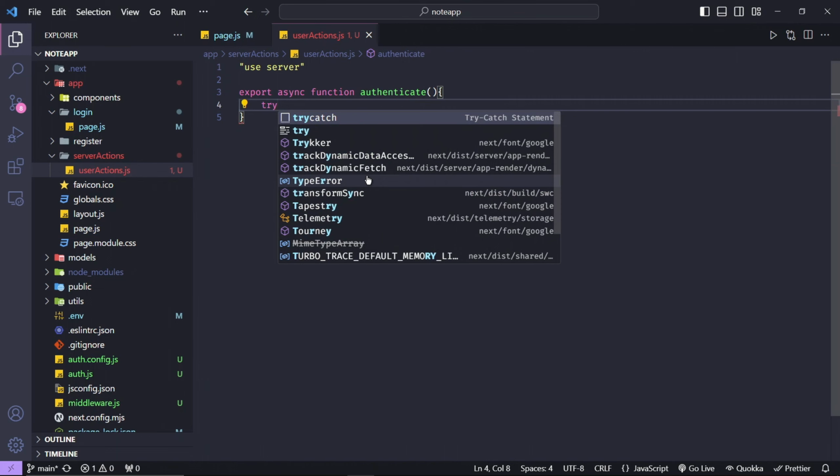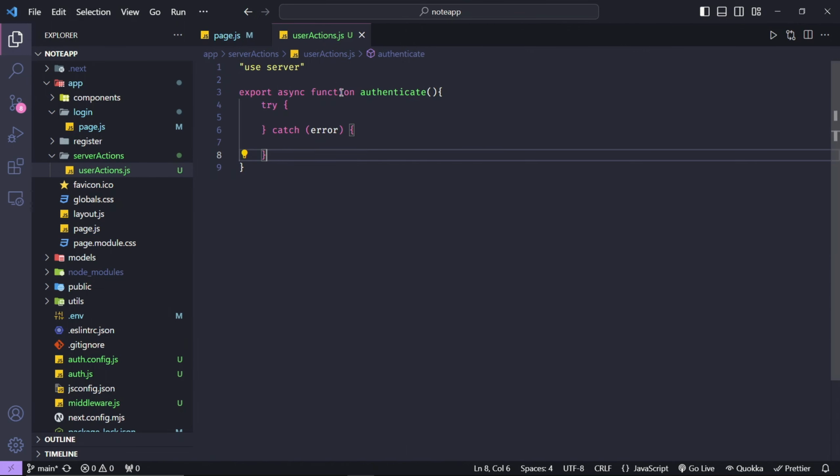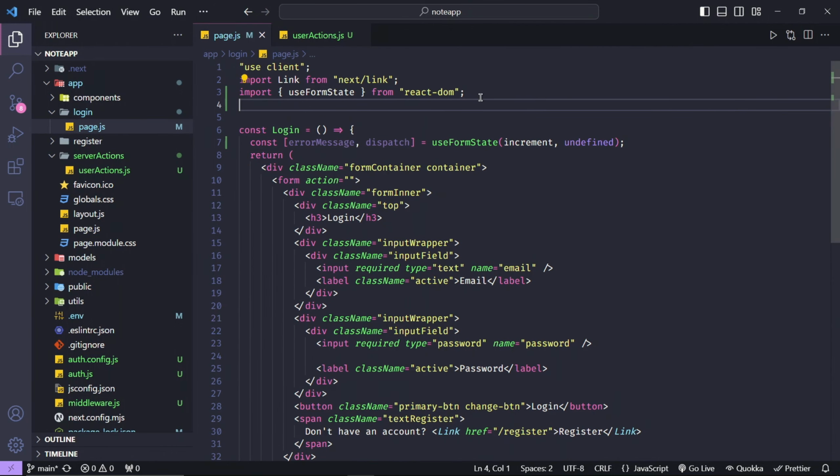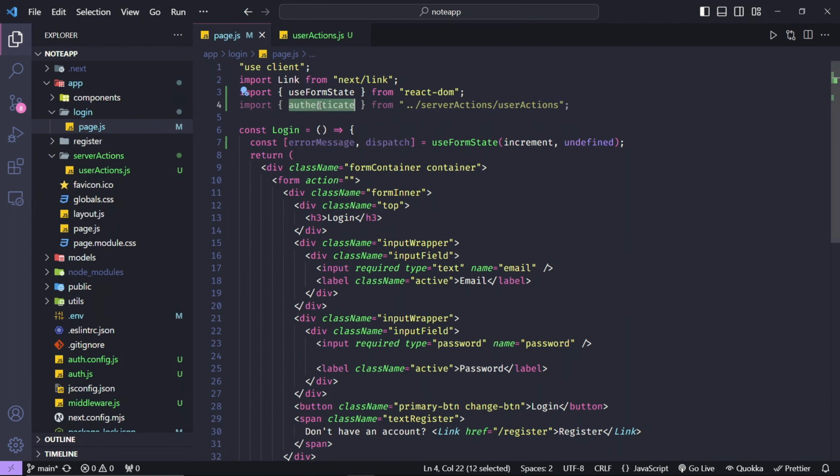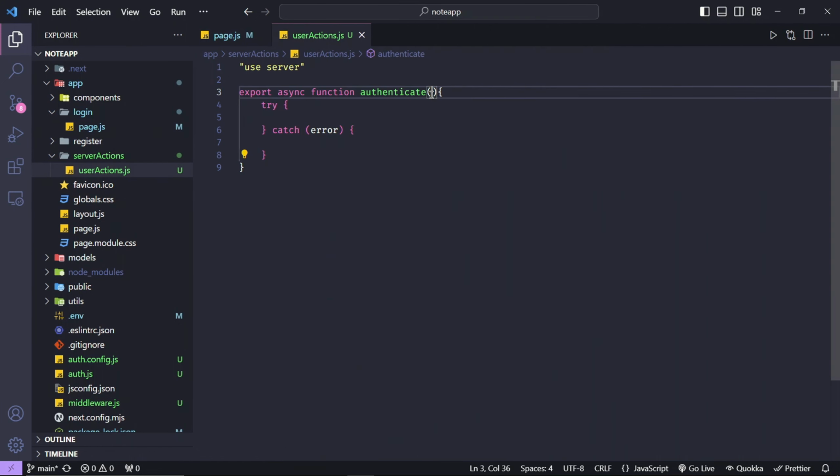Declare a try catch statement. Let's import it here. Import authenticate from user action. Now when the form is submitted, we'll call the authenticate function. Let's authenticate here. And in action, add the dispatch function. Now when the form is submitted, the dispatch will dispatch our authenticate function. In the authenticate function, we get the previous state and the form data.